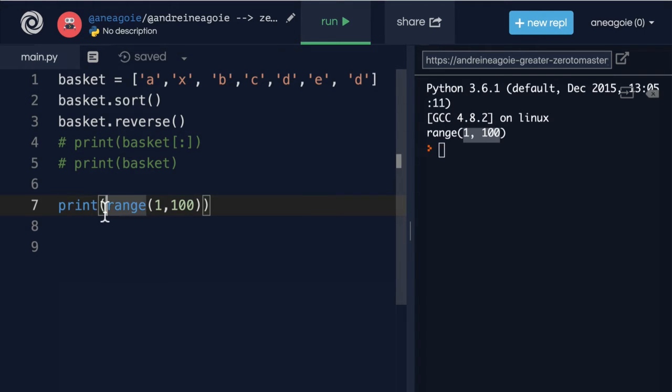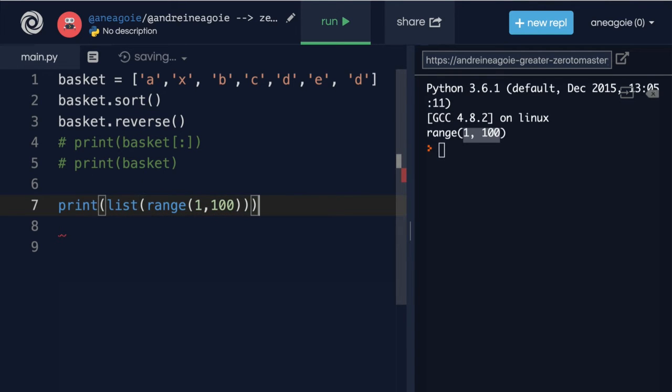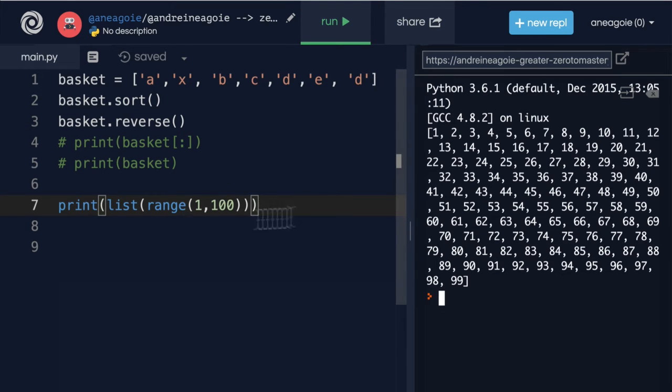But if I wrap this in a list, which is going to create a new list for us, and I click run, look at that. I get a range from 1 all the way to 99. Remember, it's the start and then whatever to stop at. So before it hits 100, it's going to stop.